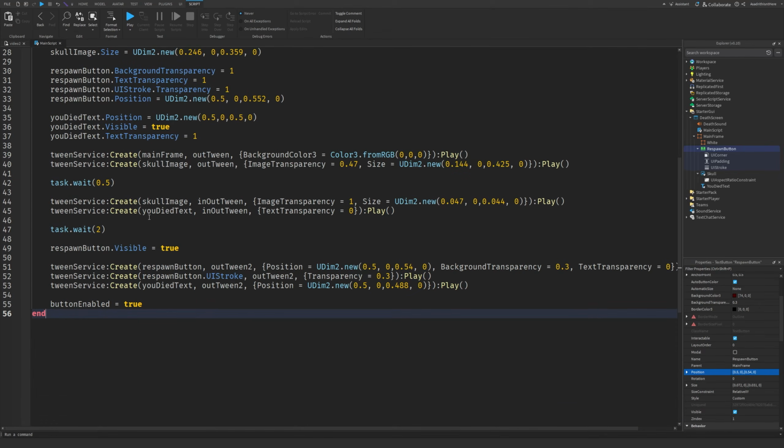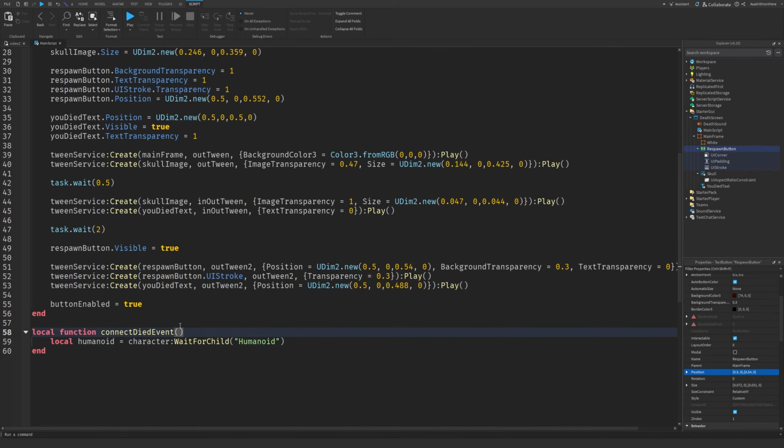So next, what we want to do is detect when the player dies. So we'll add 2 new lines past the end. We'll do local function connect died event, the brackets at the end. We'll do local humanoid equals character colon wait for child, the brackets, and 2 quotation marks, and we'll do humanoid. Inside of these brackets right here, we'll do character, new line here, and then we'll do humanoid died colon connect on player died, and we'll do the brackets at the end. And it should look like this.